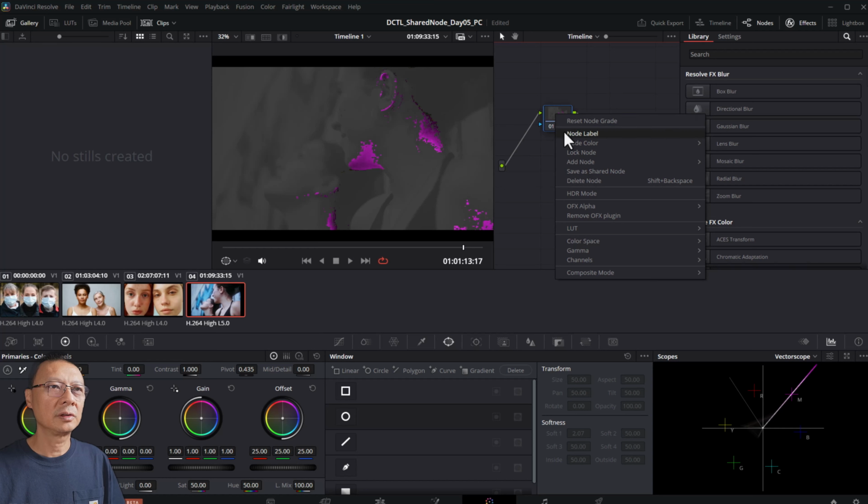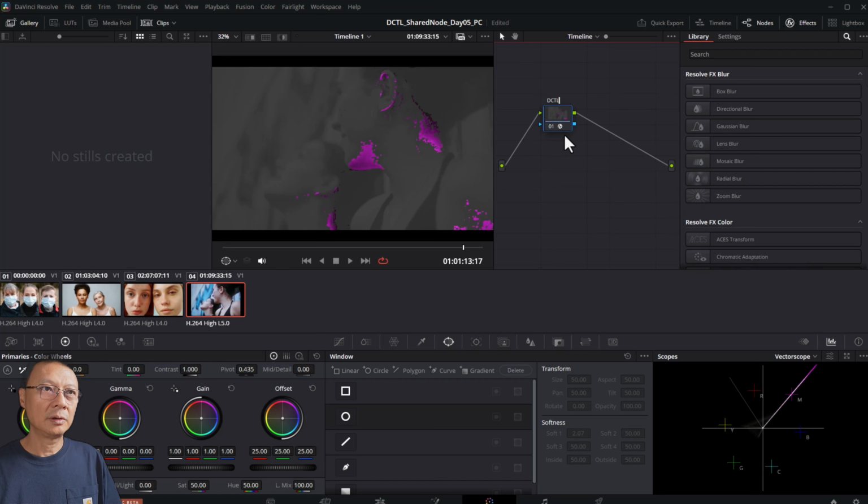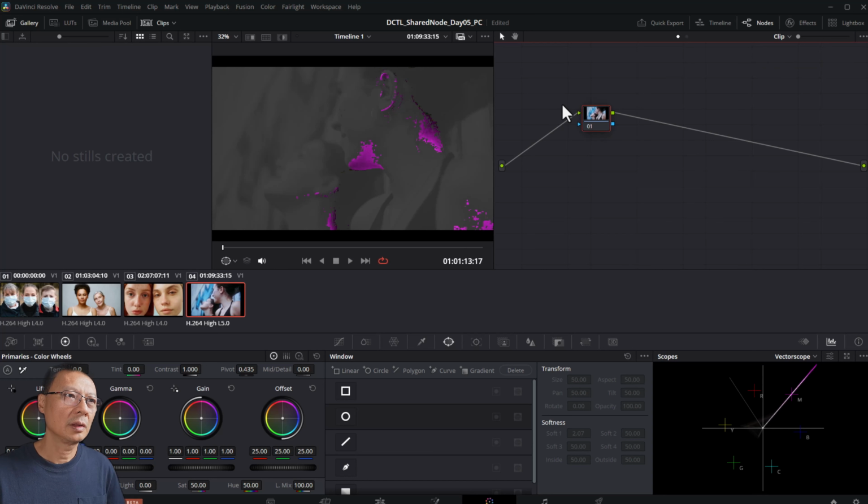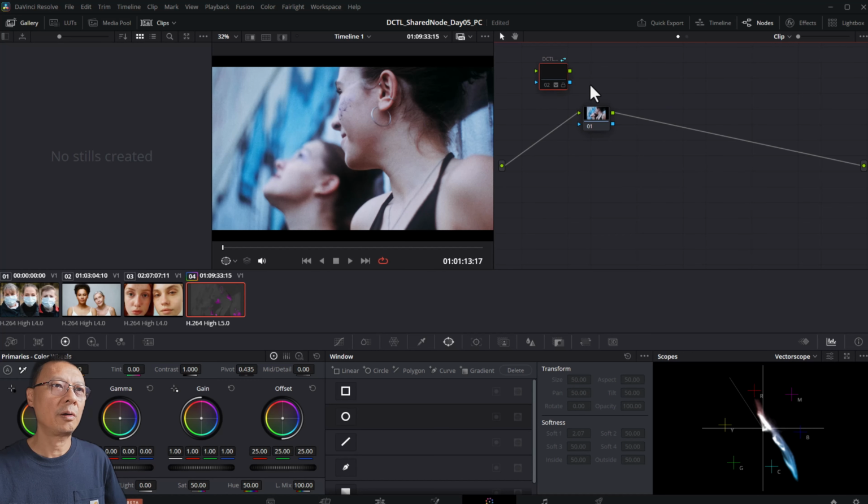So let's name this DCTL and save it as a shared node. Let's close this. Now we have a DCTL in the timeline view, and you can enable and disable the node like that. Now you go to the clip level. The problem is if you want to disable it, you have to go back into the timeline to disable it. It's kind of a tedious process. So what we can do is add that shared node here, and now we can enable and disable from the clip level. It's kind of a remote switch for that clip level DCTL.